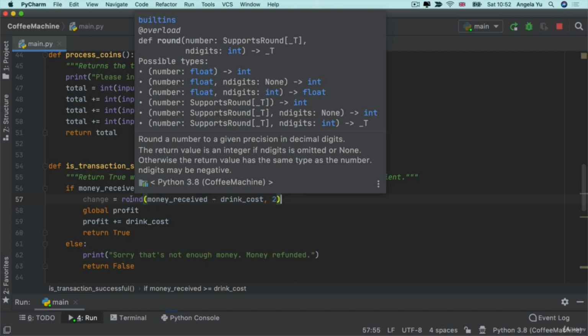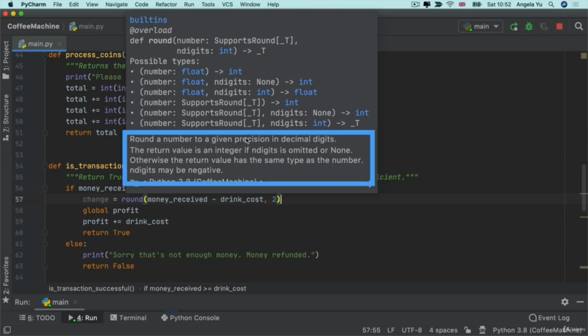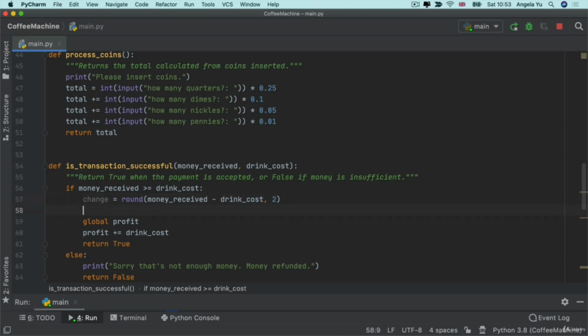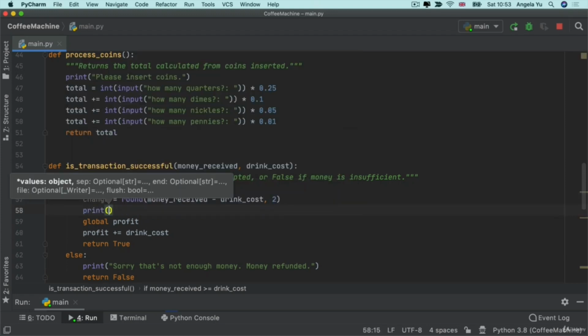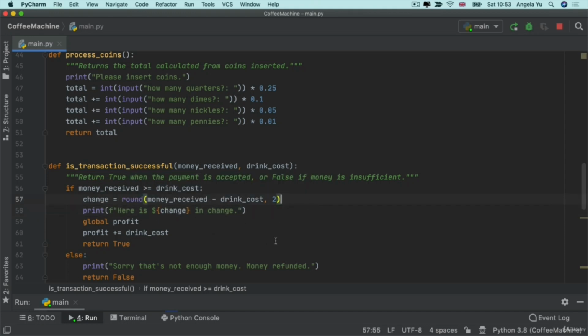If you hover over the function name, you can see the docs come up. This function is going to round a number to a given precision in decimal digits. The first is the number you want to round, and the second is the number of digits that you want after the dot. Now that we've gotten hold of the change, we're going to print and tell the user, here is this many dollars in change. And of course, I have to add an f to activate that f-string.